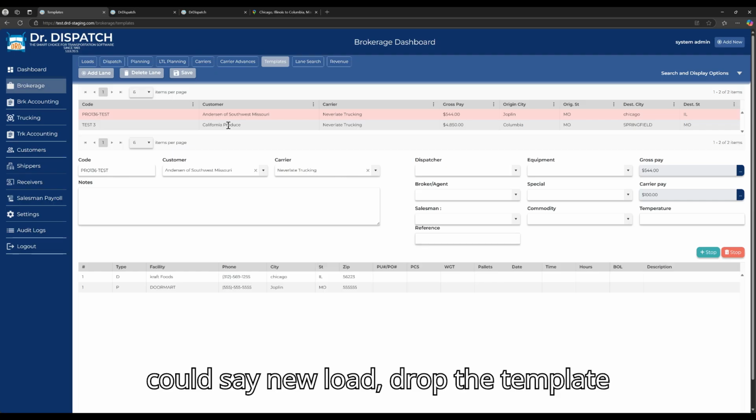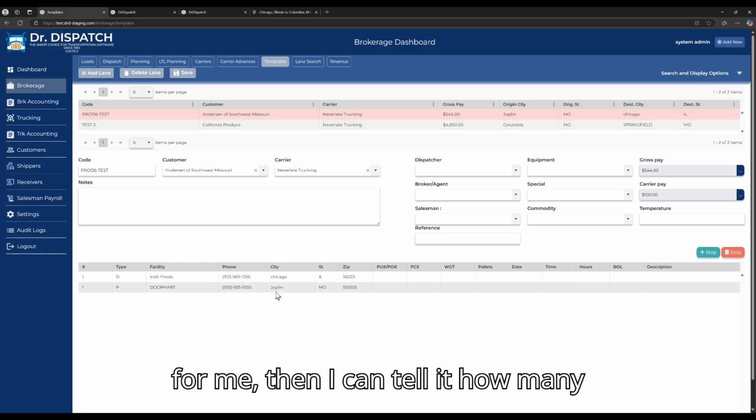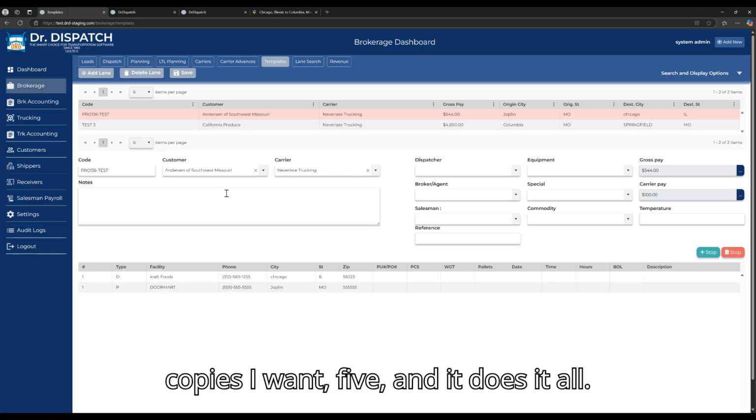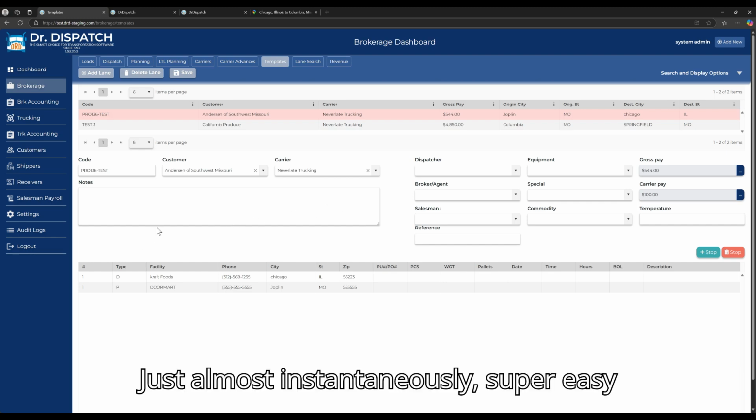I could say new load, drop the template list down on the loads entry screen, pick one of these, and it puts all the data in for me. Then I can tell it how many copies I want, 5, and it does it all, almost instantaneously. Super easy to use.